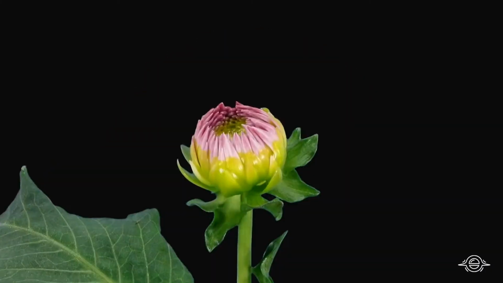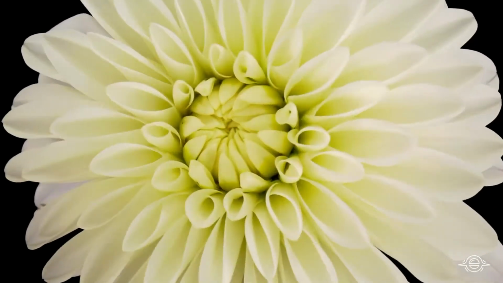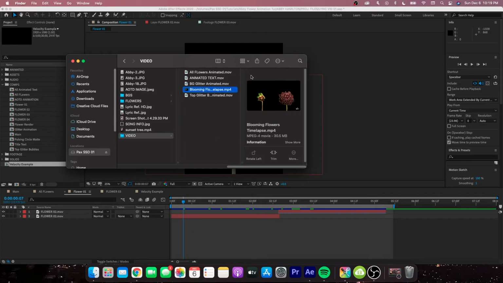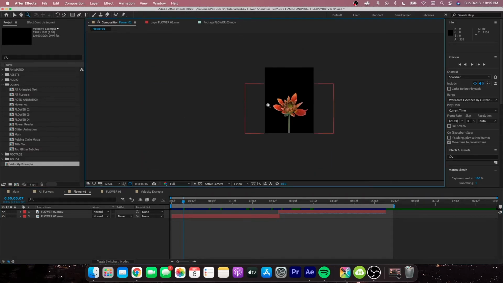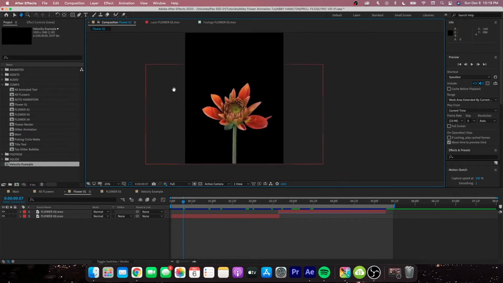So actually I just found this footage online of like the time lapses of these flowers blooming, and it was perfect because it was on a black background, so I knew I wouldn't have to do too much manual masking. And what I did is for each one of the different flowers that I wanted to use, I just made a smaller vertical composition like this, and then I scaled in on the flower.